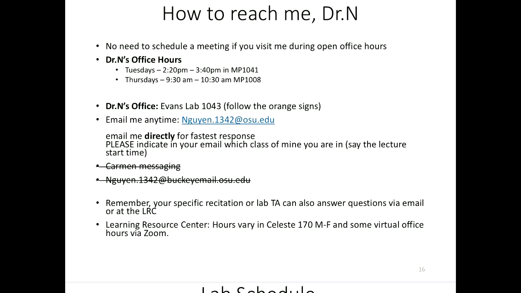And email me directly from your OSU email, only at that email address. Don't do the Buckeye mail email for me, because it's actually a separate inbox. So don't email this, okay? Outlook might try to autocorrect it to that, but don't send it to that one because it's a different inbox. Only send it to this email address right there, all right, if you want a fast response. Don't use Carmen messaging. Again, if you want a fast response, only email this directly because it goes straight to my phone. So say what class of mine you're in, the time, that'll be helpful.